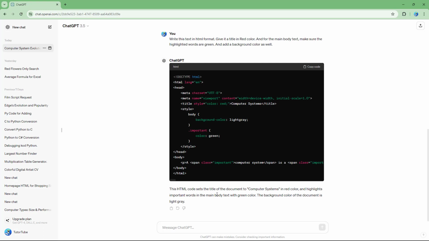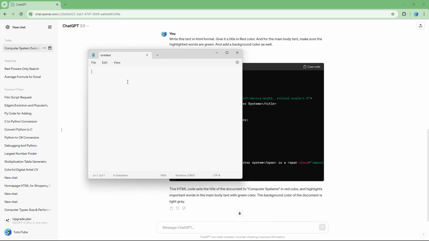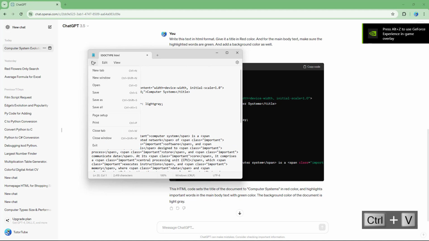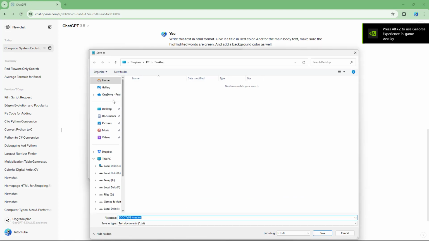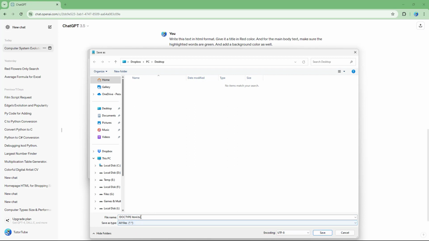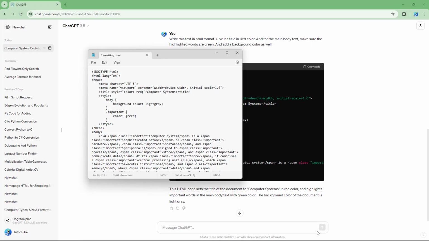It says this is the HTML code that sets the title of the document to computer systems in red color and highlights important words in the main body text with green color, and the background color of the document it chose to be light gray. Let me copy this code, and then I'm going to take an application like Notepad and paste this content right here. Go to File, and then Save As, and then on my desktop I'm going to select all files. Just leave the encoding as UTF-8, and then over here I'm going to say formatting dot HTML. I'm going to make sure that the extension is HTML and click on save.